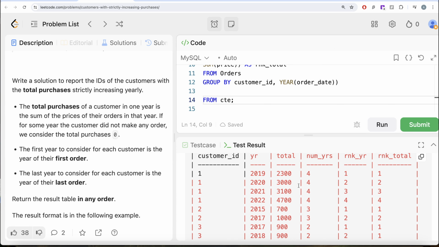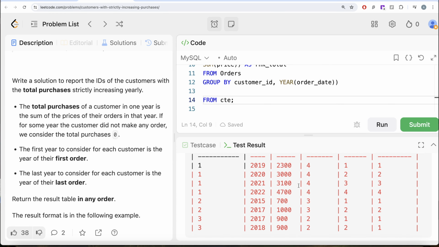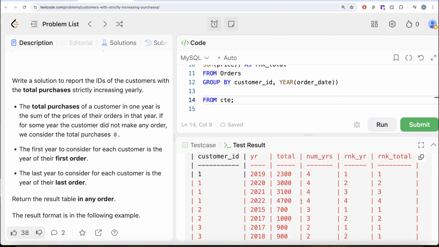If you look at it clearly, you can think that okay, if I keep only those rows where number of years is equal to the rank year and rank year is equal to rank total, that means that firstly there are the total number. For example, if you look at customer ID 1, the number of years is 4 between the minimum and the maximum, and then if the rank of the year is also 4, that means you have the maximum one assigned the biggest rank, and then you have the rank of the total, that means the biggest rank is assigned to total as well.